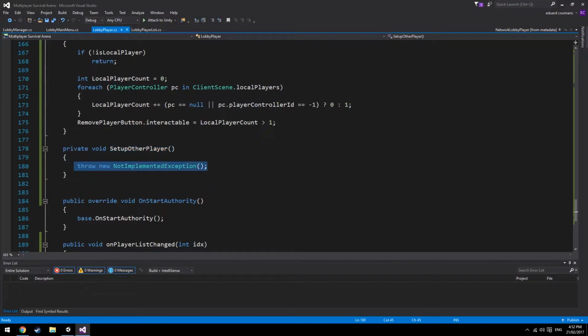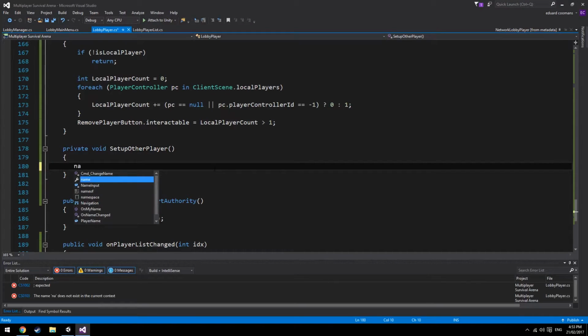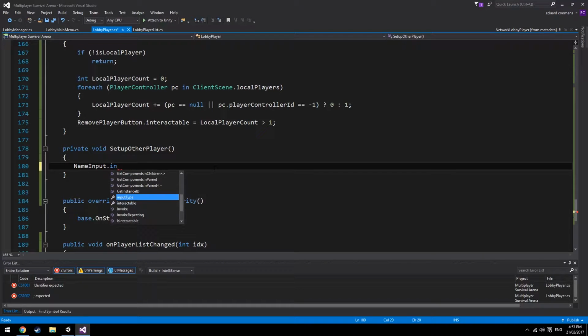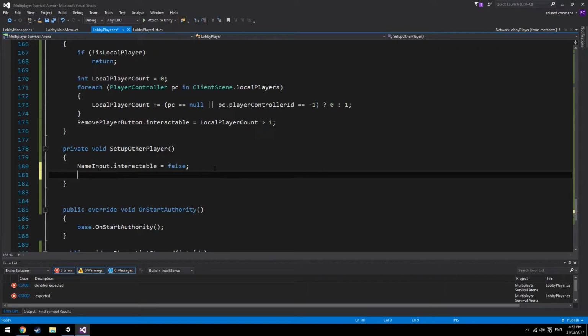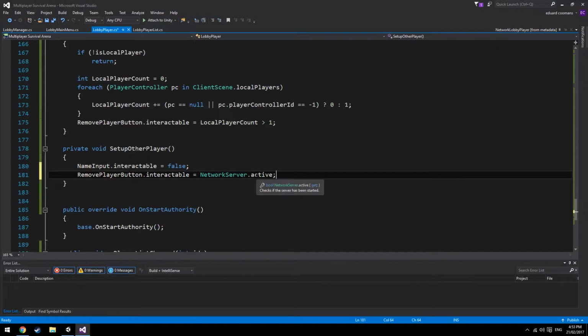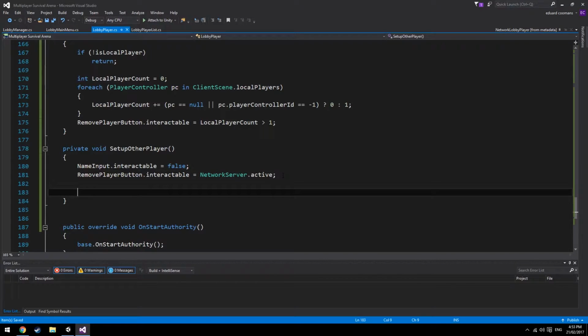So in the startup other player, we just want to say that you can't interact with the name input, so interactable equals false. The remove player button interactable equals NetworkServer.active. So this just checks if we have an active network. It's as simple as that. If we do, then we want to say it's true. If it's false, then it'll be false.